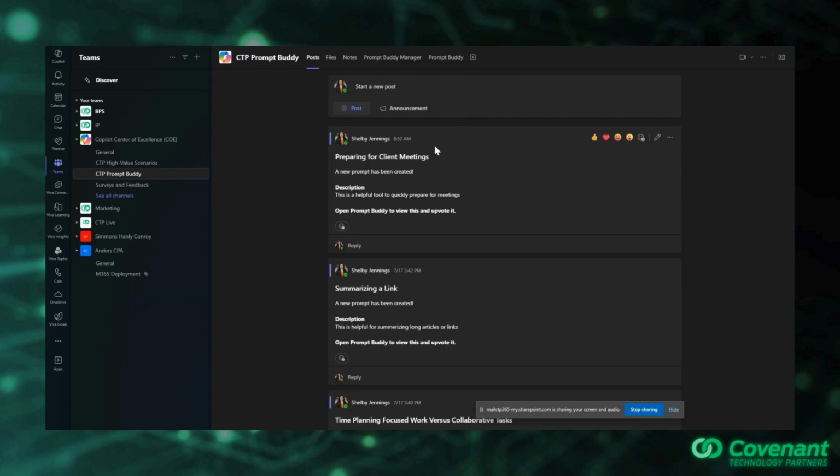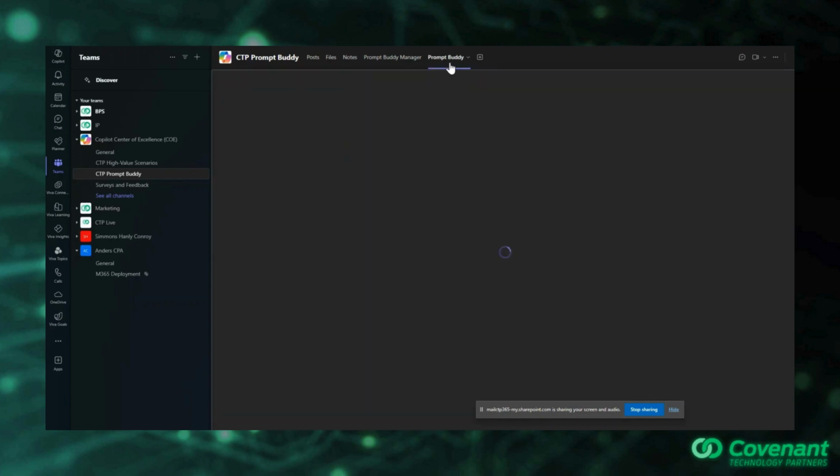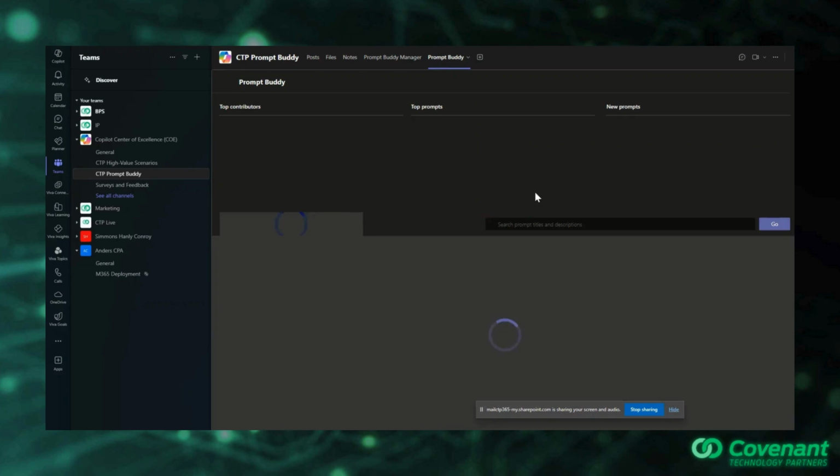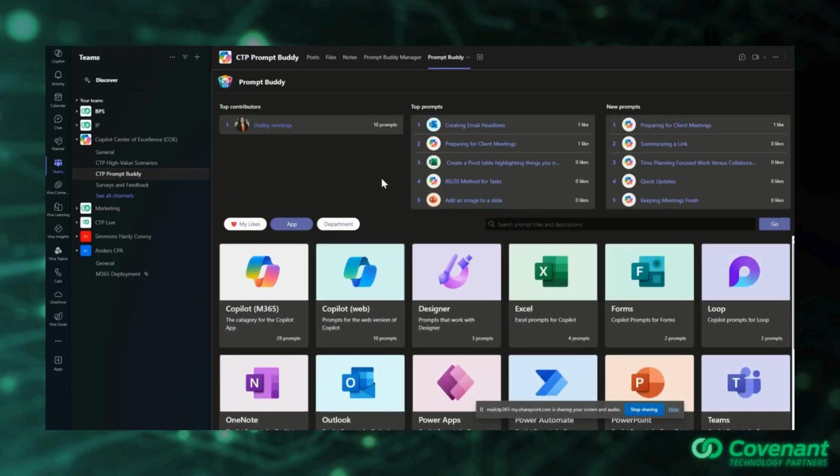So that's Prompt Buddy. It can be added to any team relatively easily. So good luck and have fun prompting.